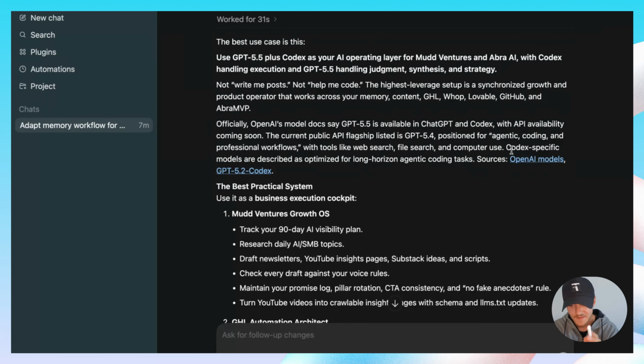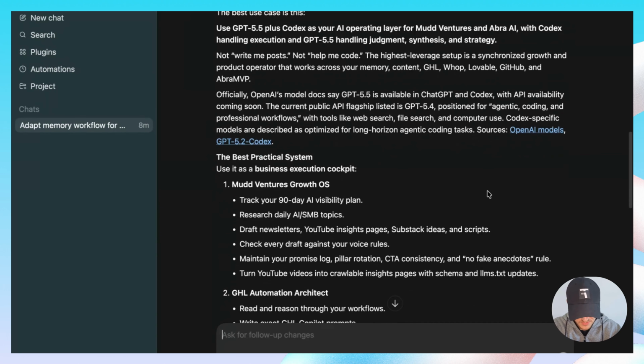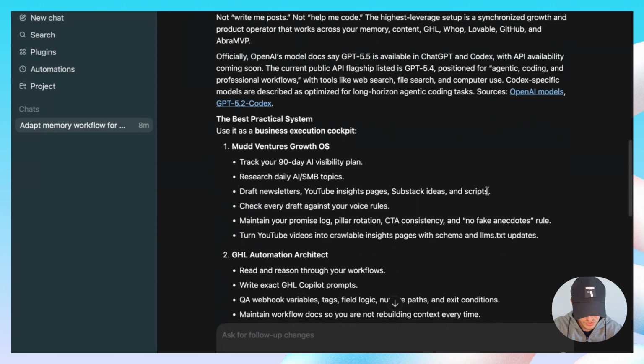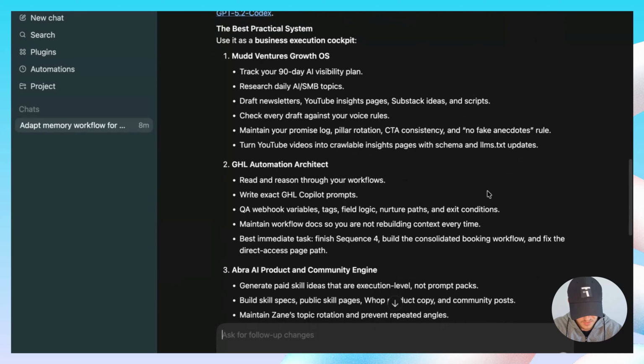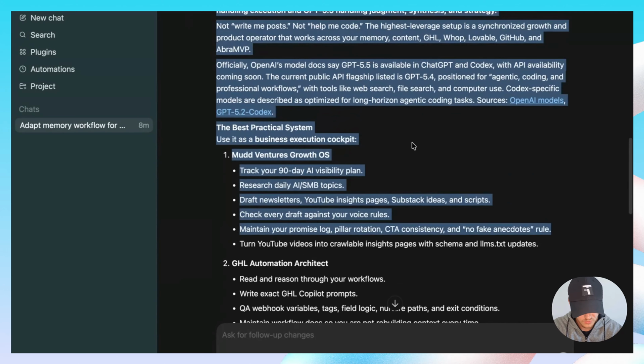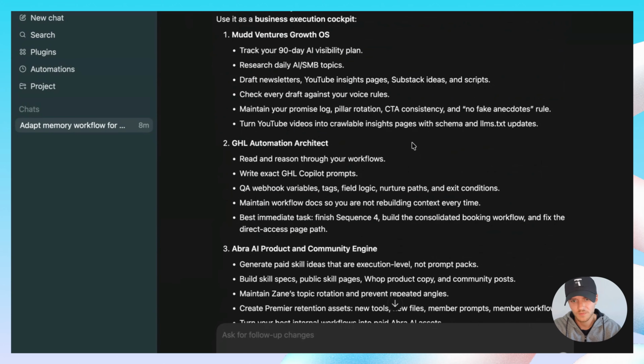I do think that I have seen that this is way better with user interfaces. And in terms of browser and computer use, I think GPT 5.5 and Codex are a really strong combination from what I am seeing so far. It's something I really want to try, so it's something we will try, actually. The best practical system, use it as a business execution cockpit. So track 90-day AI visibility plan, research daily AI, here. I do all of this stuff already. I don't really know that I want Codex to do that. I was hoping that Codex would come up with things that are new that it can do.